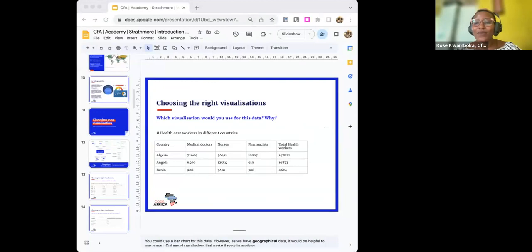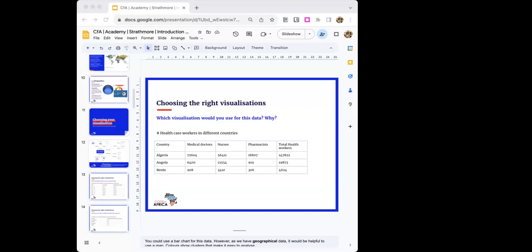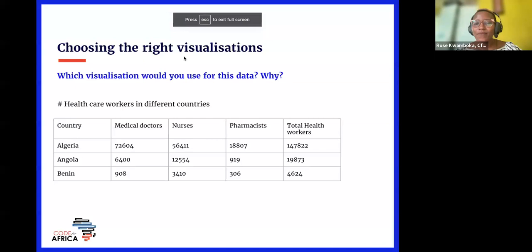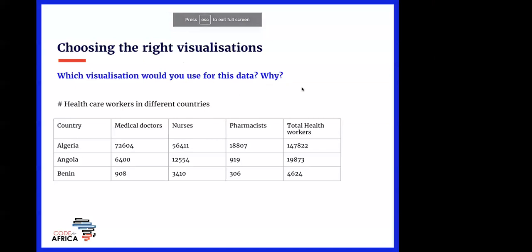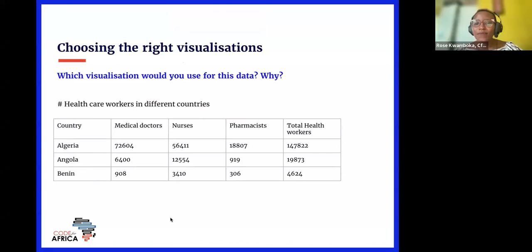Scattered graphics. Okay, Emmanuel, what's scattered graphics? Okay, if I'm to use that data myself, I will go for scattered graphs or charts because it is showing a comparison of two different locations. So I'll go for it. Yeah. Anyone else? Anyone else would use something else?